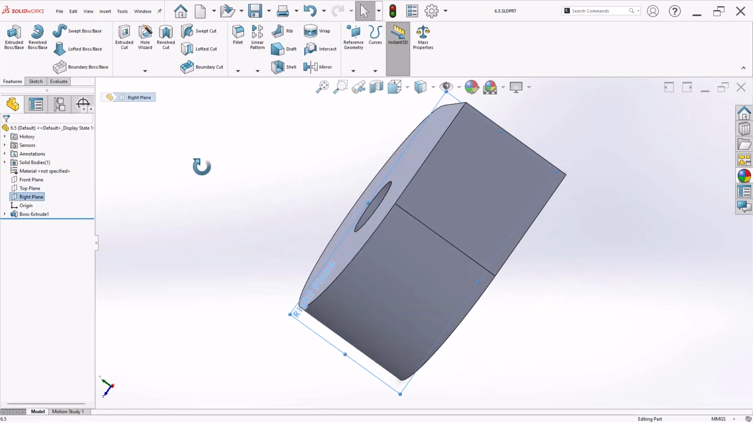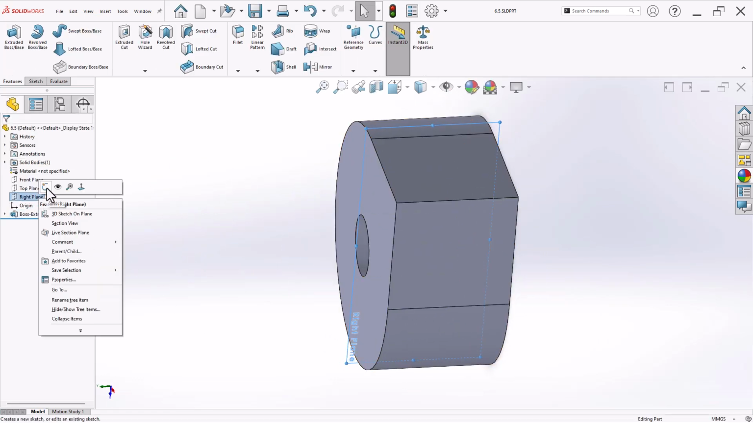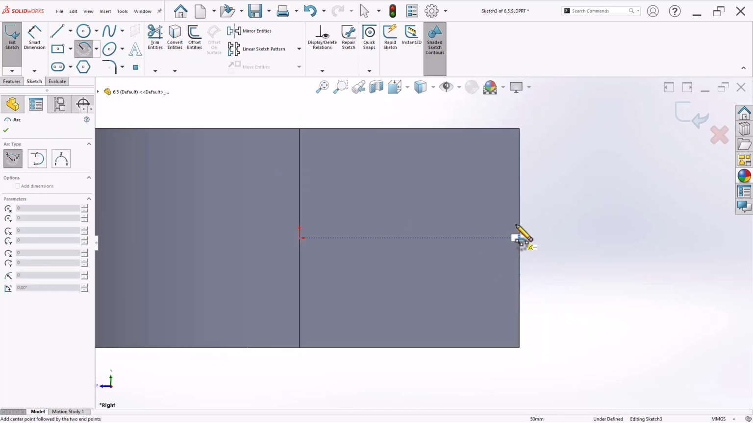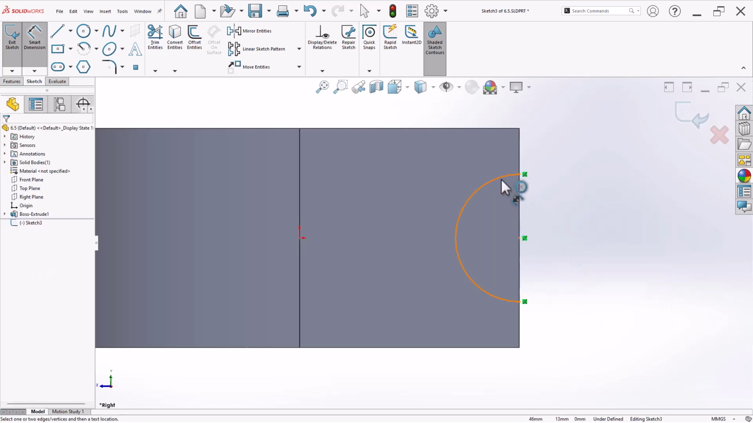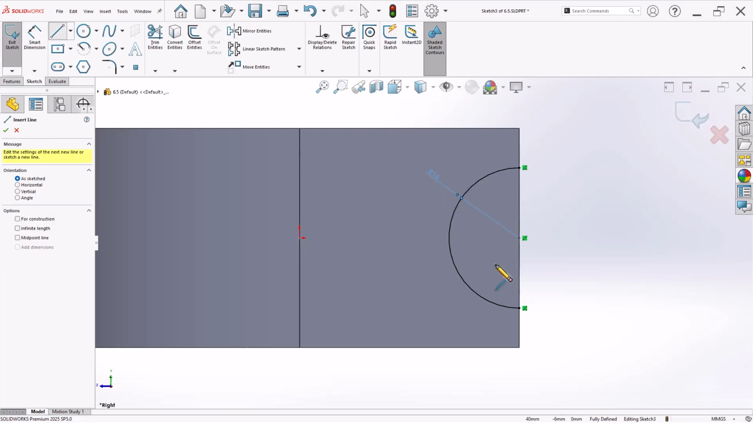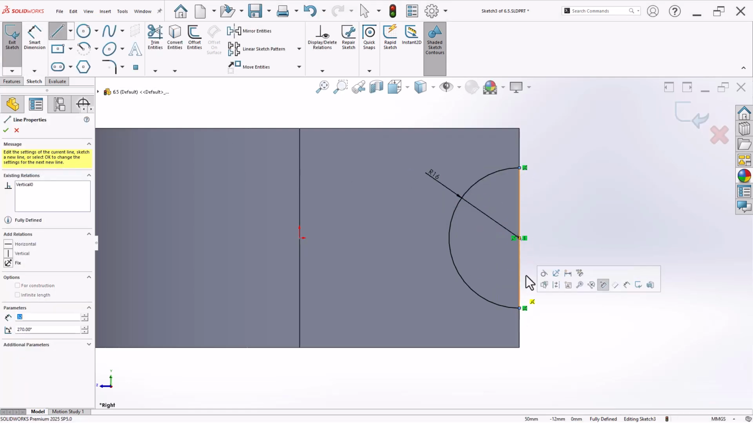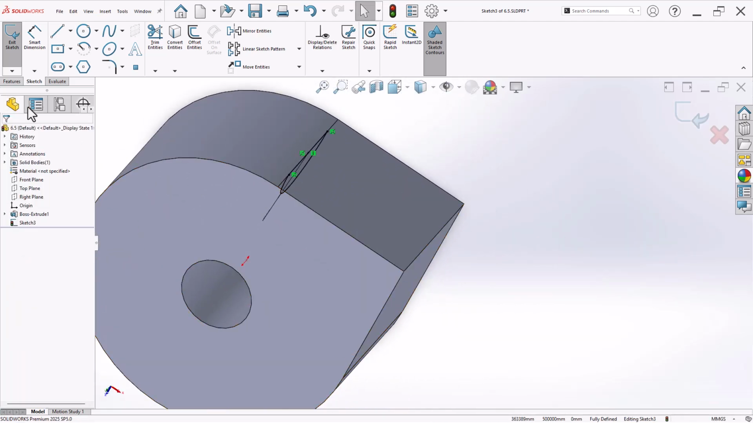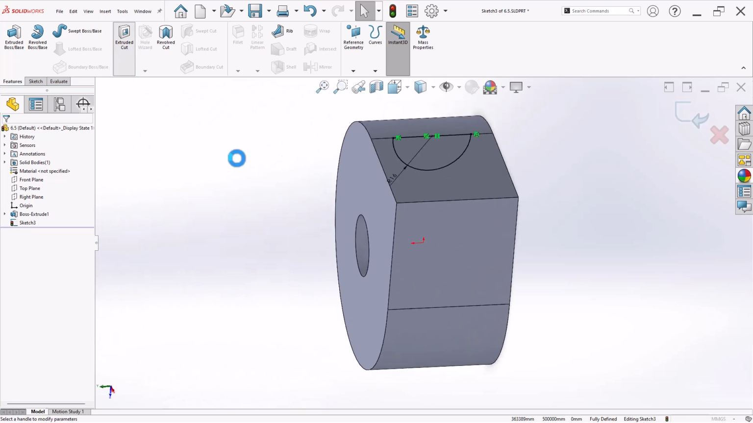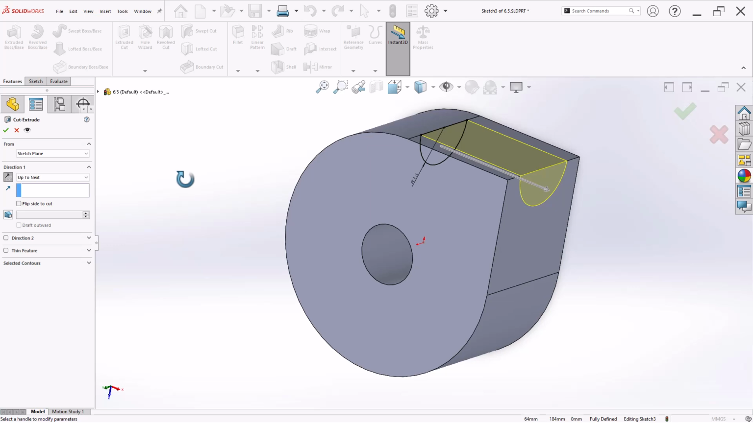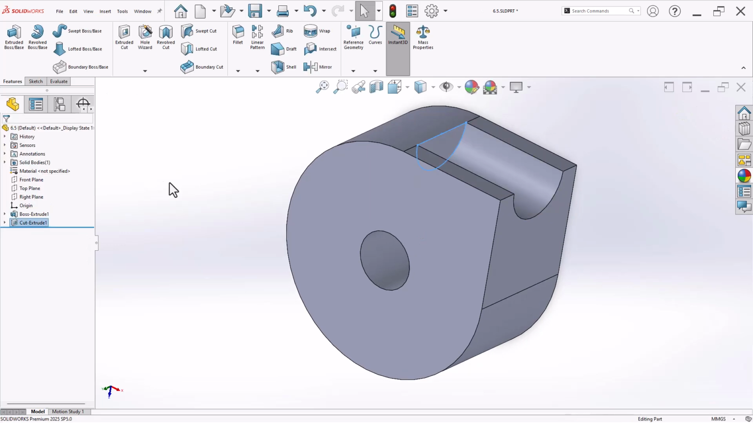Now on the right plane, let's create a profile. Here the radius is 16. Now let's join to close the section. Now let's go for extrude cut, but in the other direction, and let's click OK.